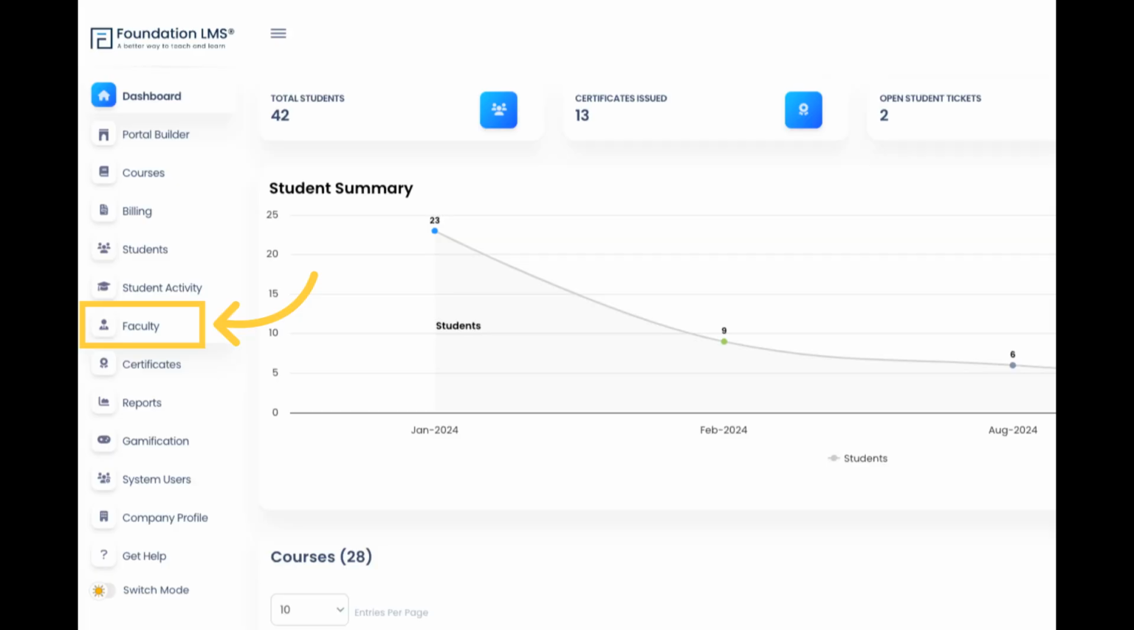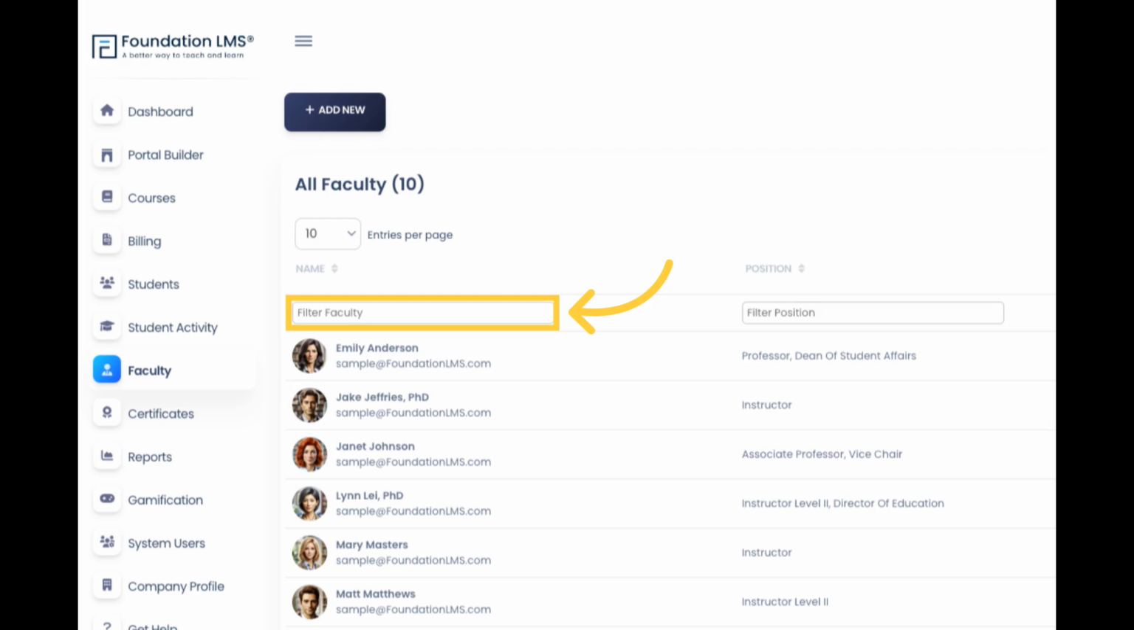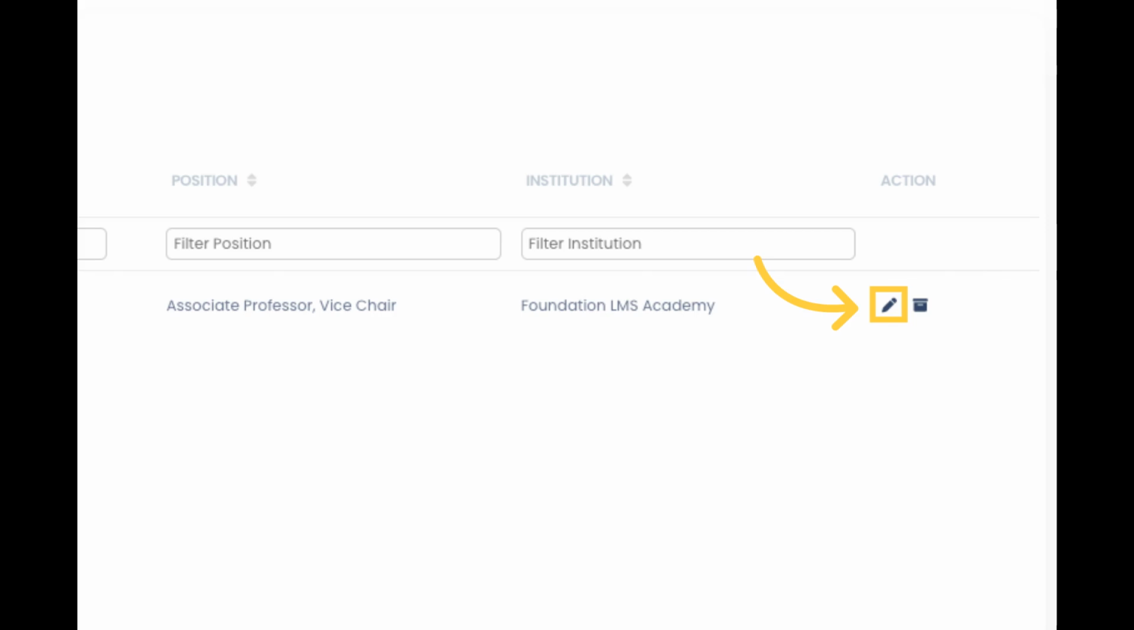To edit a faculty member, click Faculty to access the faculty list. Search for the faculty you want to edit by clicking the Filter Faculty field. Enter the faculty name and press Tab or Enter to filter the list. Click the pencil icon to update your faculty.